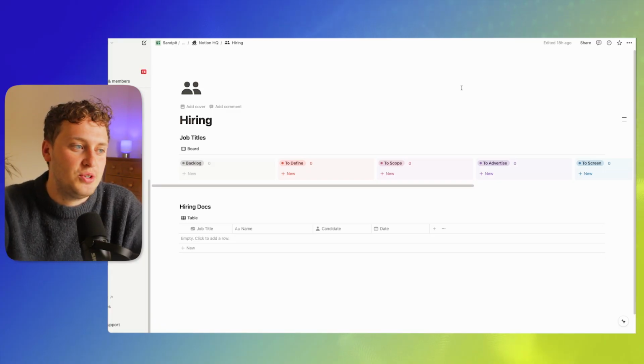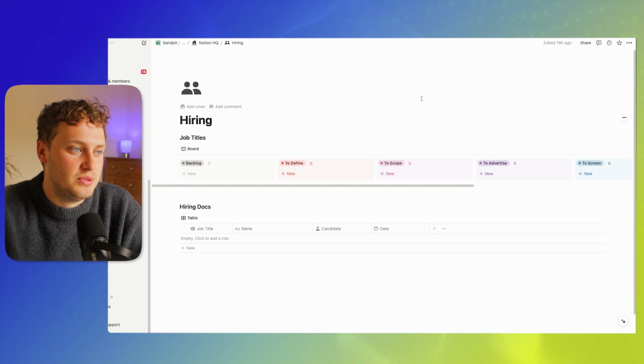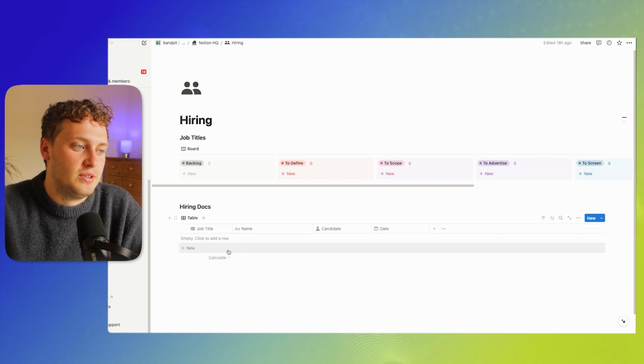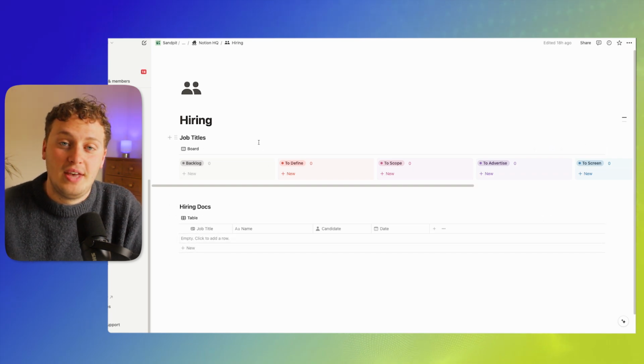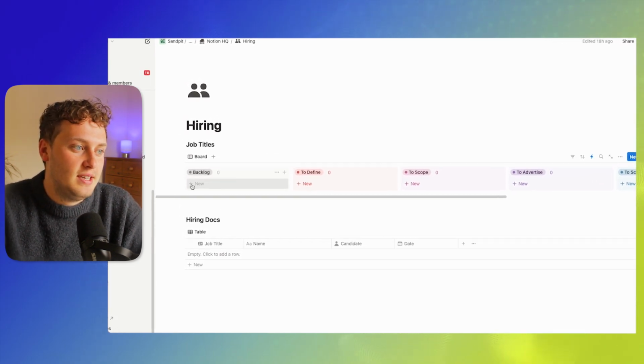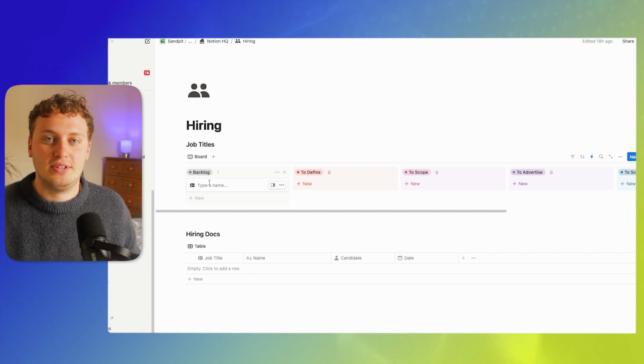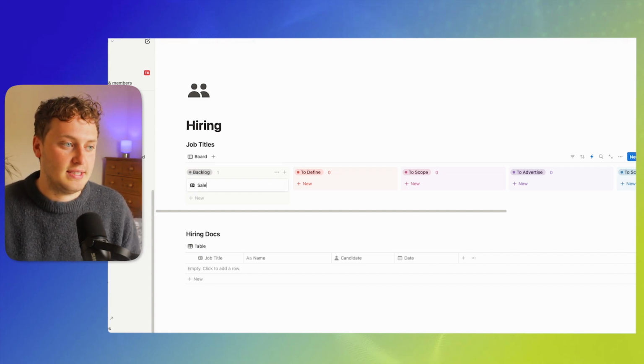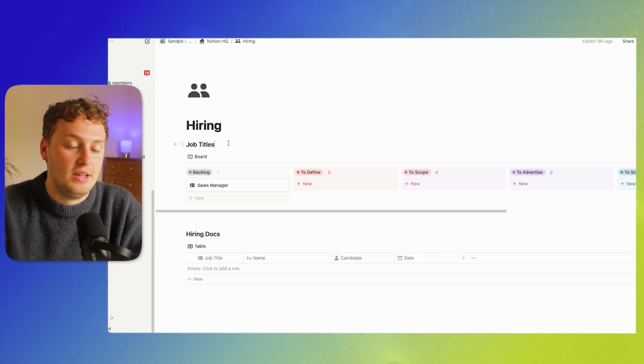So over on Notion, we have the hiring dashboard, which has a job titles database at the top here in a Kanban board style view and the hiring docs database. For any hiring process, it begins with yourself or someone else in your team deciding that there is the need for a new role. So what we're going to do is start in this backlog status and hit new. And let's say, for example, that you're looking to hire a sales manager. We're going to jot them down here and begin the process.